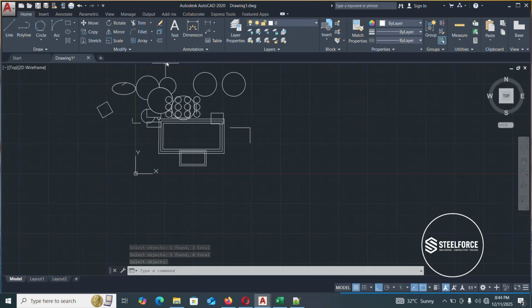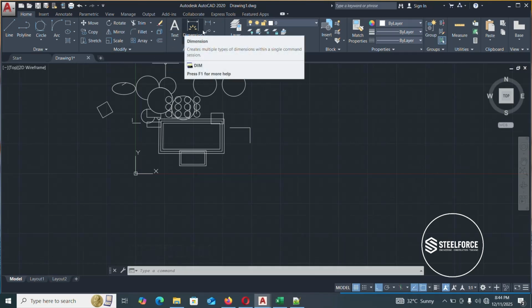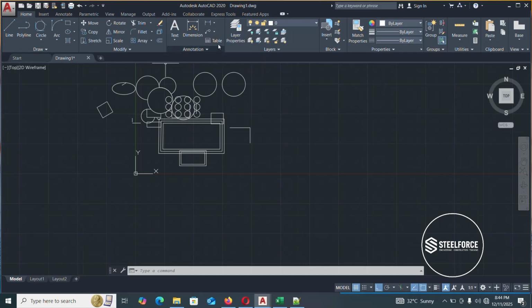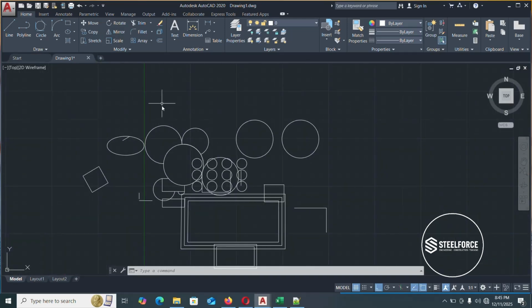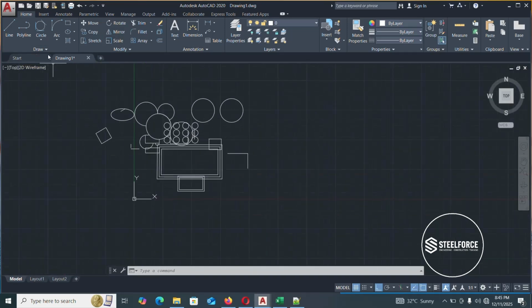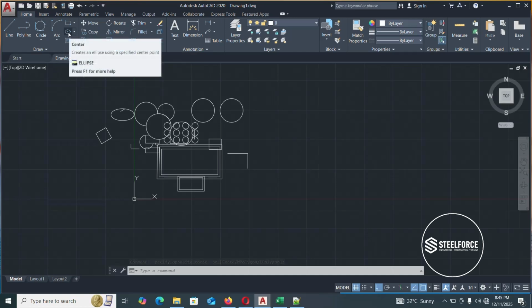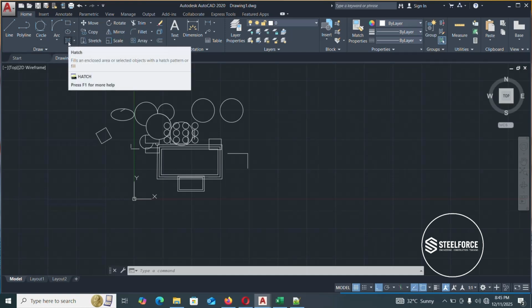On our next tutorial, we'll be dealing with text, dimensions, leader, tables, the annotation part. If this is the first time you're watching the tutorial, you can go back and watch our tutorial on the draw commands where we treated the line, polyline, circle, arc, rectangle, center, ellipse, and the heart.